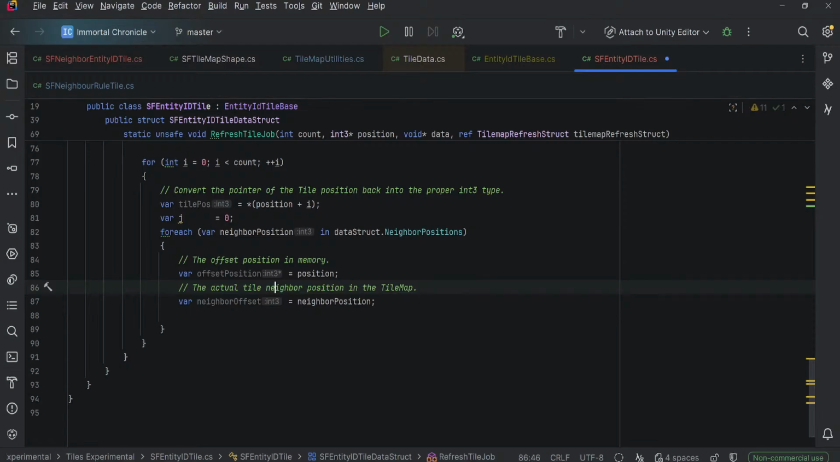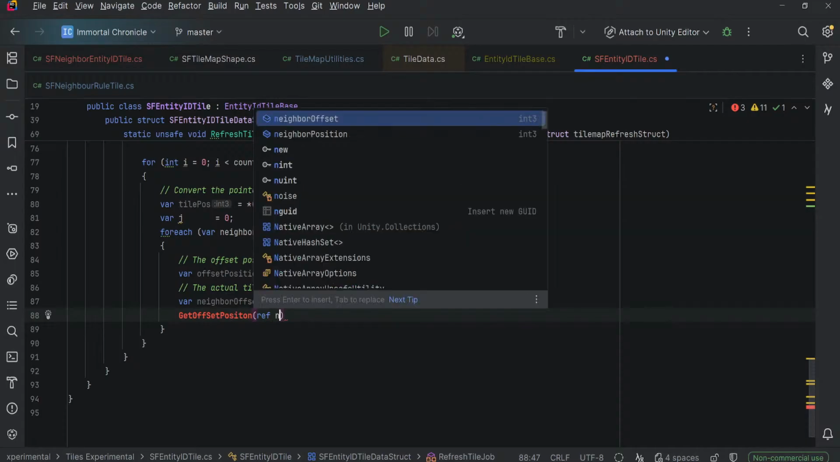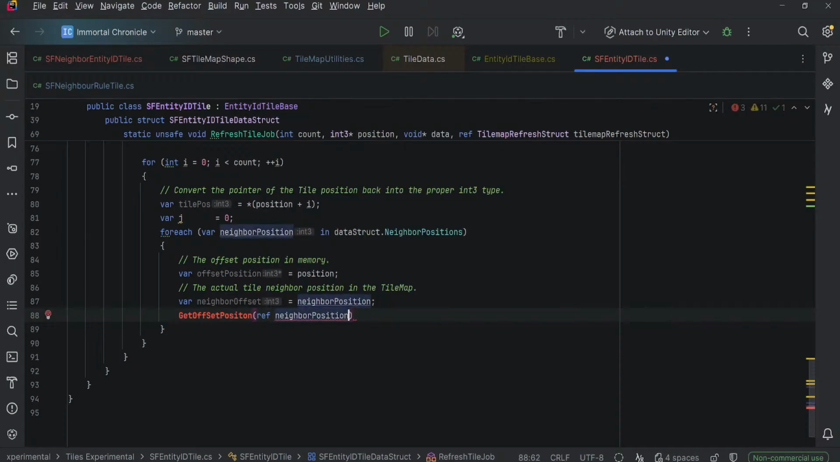Oh man, okay, yeah. And then we had to say get offset. Well, we're gonna have to create a get offset position. Get offset position, and I'm gonna just say reference the neighbor position, right? And then the memory position.